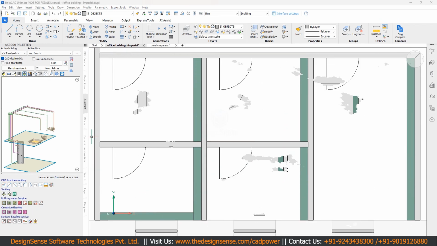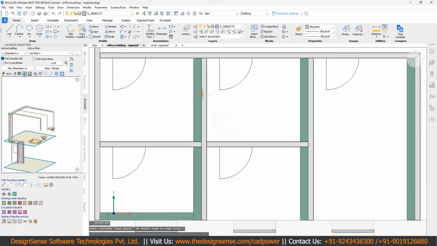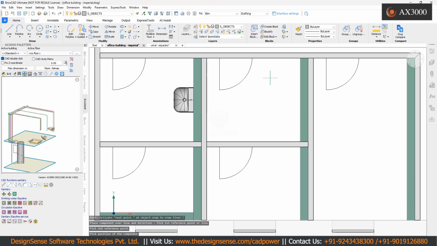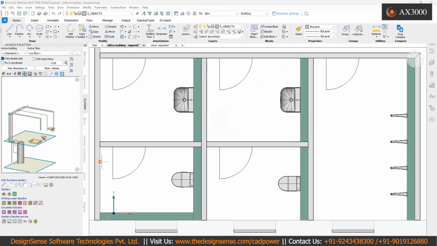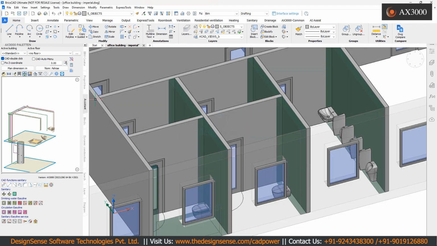As a next step, we place the sanitary elements. In this case, we are starting with the washing basin. Afterwards, we add the toilets and the urinals. Also, a few ceramic separators are placed between these urinals.